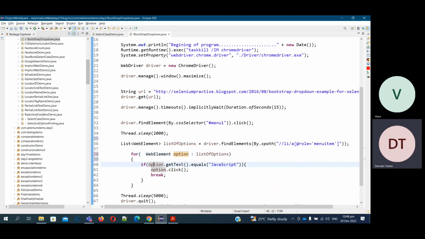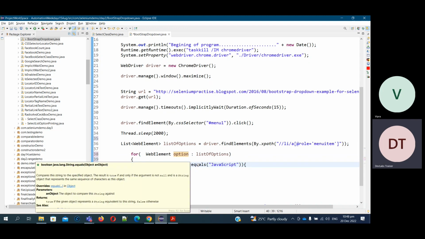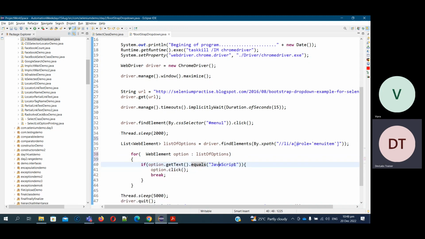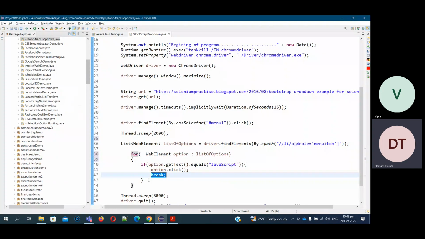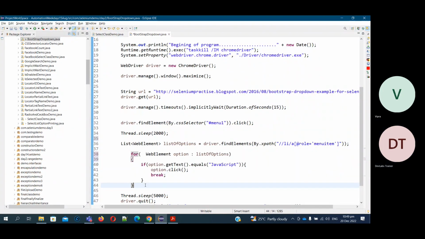Option.getText. getText is the string type. So string has an equals method. I'm saying that if it is equal to JavaScript, case sensitive it is, then just click on that, right? And after clicking, no need to continue the loop. So I'm using a break statement to just break out of that. Consider that it is hundreds of values, and you are already done with the third one. So why do you need to go with the fourth one, right? That's why after clicking, I am breaking the loop. Breaking the loop means it will just come out of this part. Break statement, right?